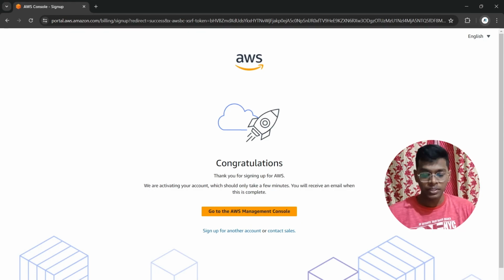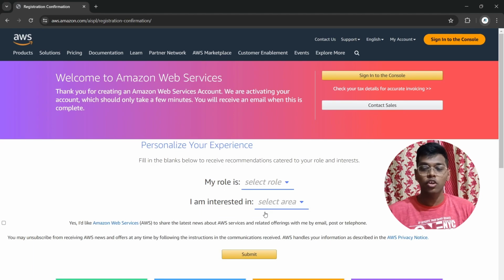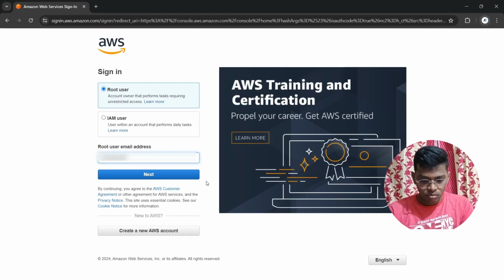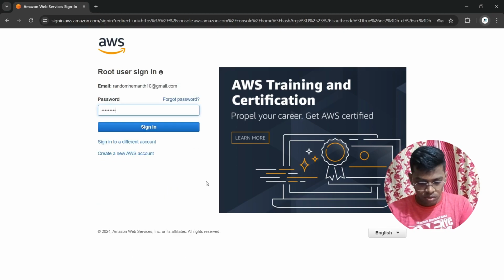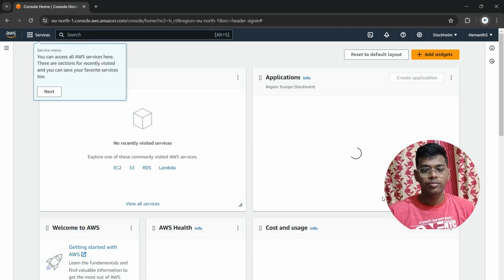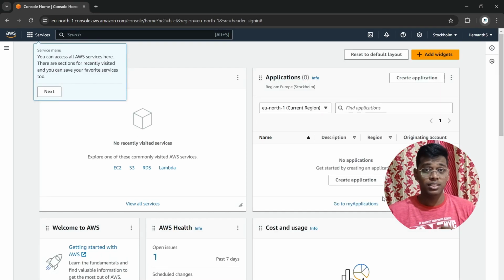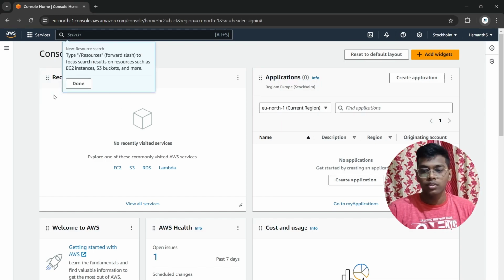Finally, our account has been created. Now all you have to do is go to your console and check if any of the services are working or not. Okay, first of all, you have to log in, right? Okay, I have successfully logged into my AWS console, with the account I have created right now. So let's look at it.